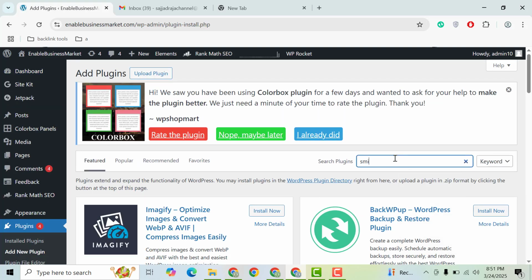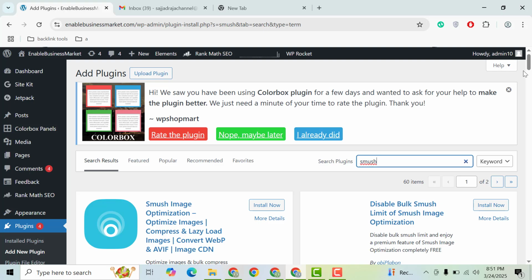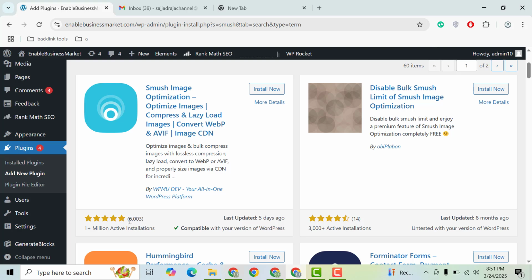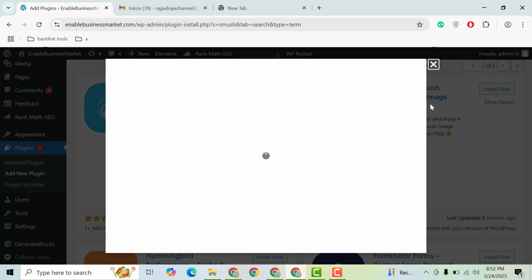Here you can search for Smush, a free image optimization plugin for WordPress websites. Here you can check 1 million plus active installations with 5-star ratings. So just click on the install button, and here you can check the details of what it will do.